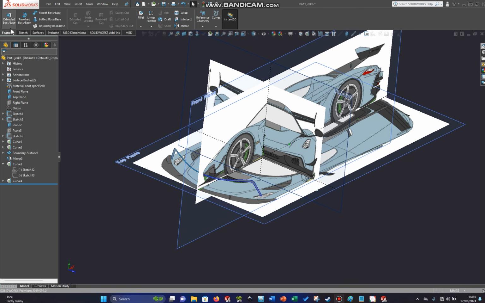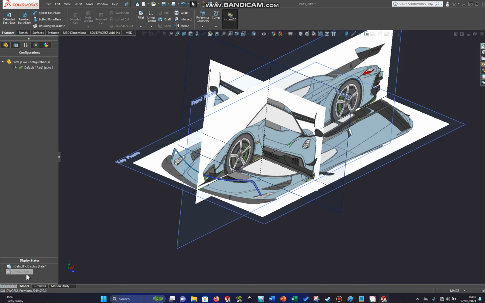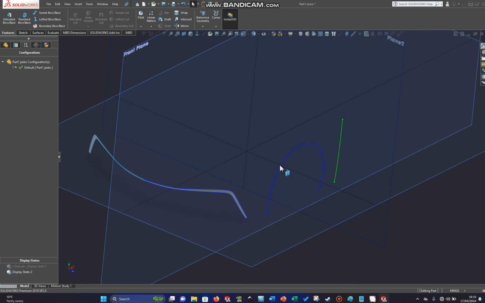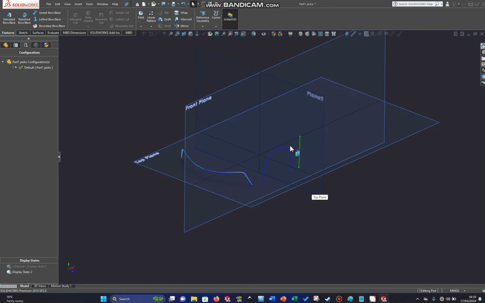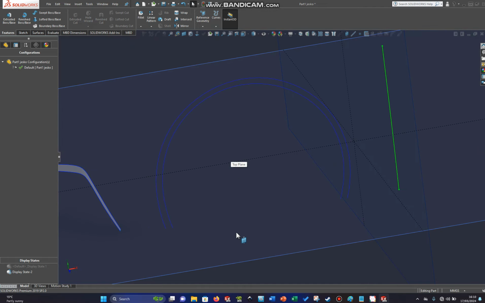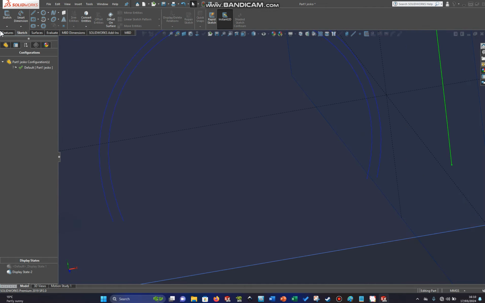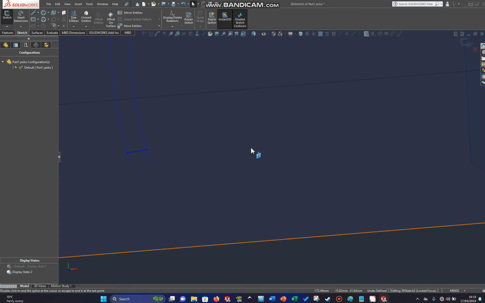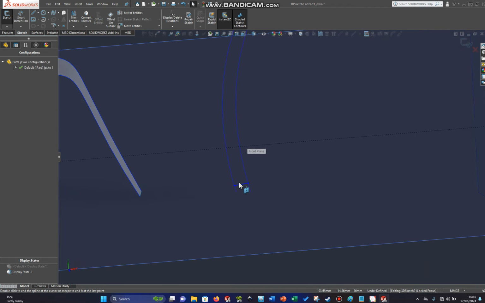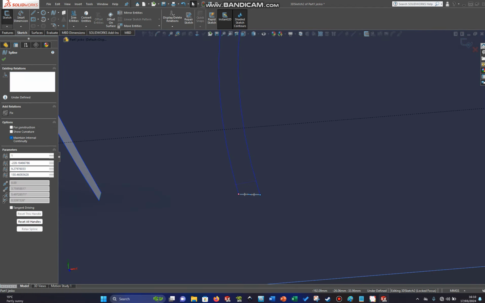Then let's head over to our second display state here. Okay, so in the second display state, we have these 2 edges in the bottom, right? And what I'm going to do now is zoom in and grab a 3D sketch. Place one on this one, and I'm going to pull that all the way to the edge until I see these 2 green check marks.